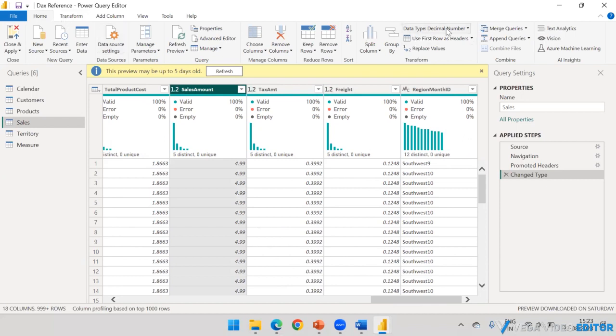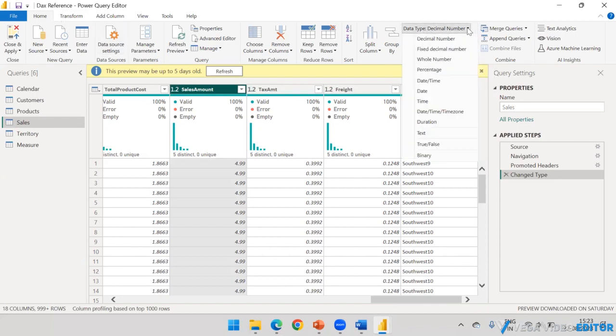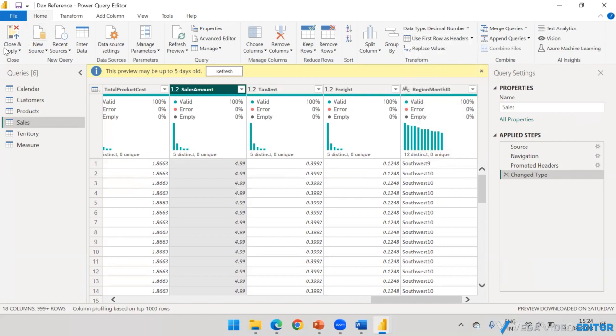If you go to data type, here you can change this into text, or even more data types. Power Query has a few more data types with respect to numbers: decimal number, fixed decimal number, whole number, and percentage. Percentage is added. Otherwise, almost everything is the same in Power Query and Power BI.